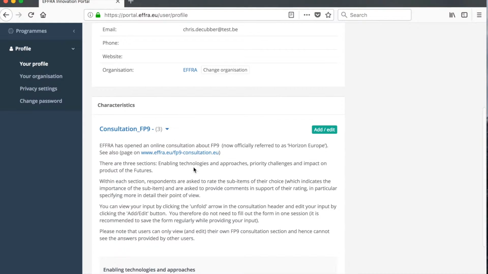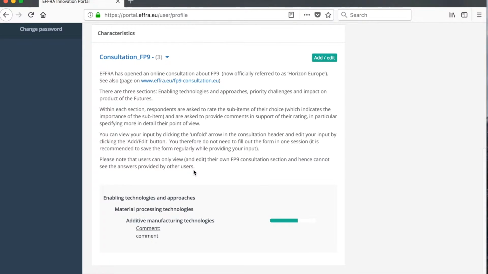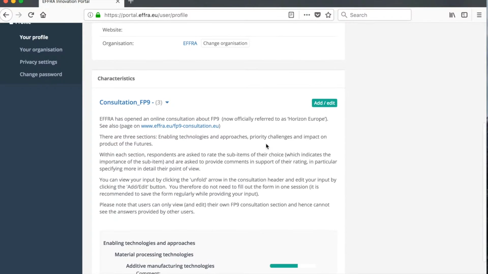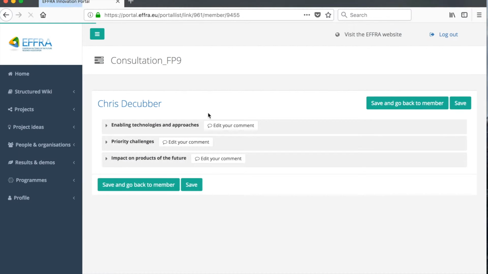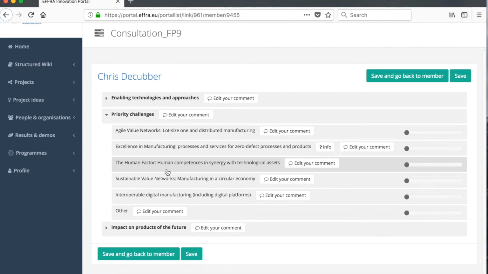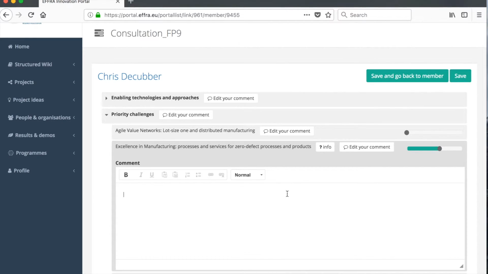In case you already contributed, you can expand that section and see what you contributed. In any case, you can click the Add Edit button, where you can expand the different sections where you wish to contribute, and where you can rate the items of your choice and edit comments. This is very important. Please provide comments and suggestions.